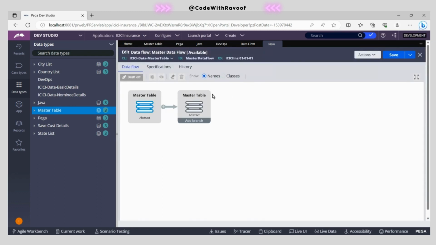As soon as you click on the create button, you will navigate into this. Now see here, it's just like a flow, right?